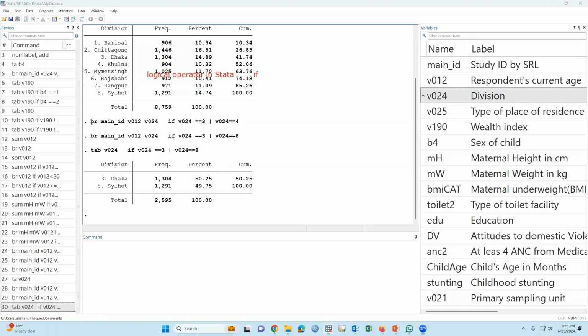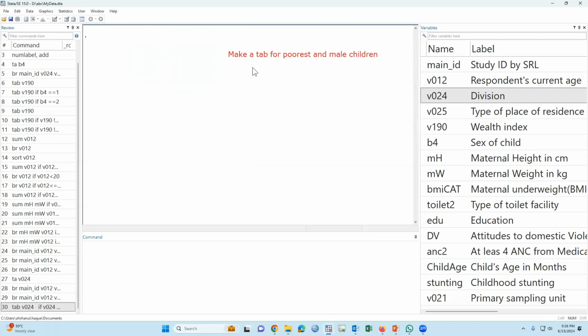to make a tab for poorest and male children. Your homework, please make a tab for poorest and male children. Please pause the video and try to find out this result and give the comment box what is the result.